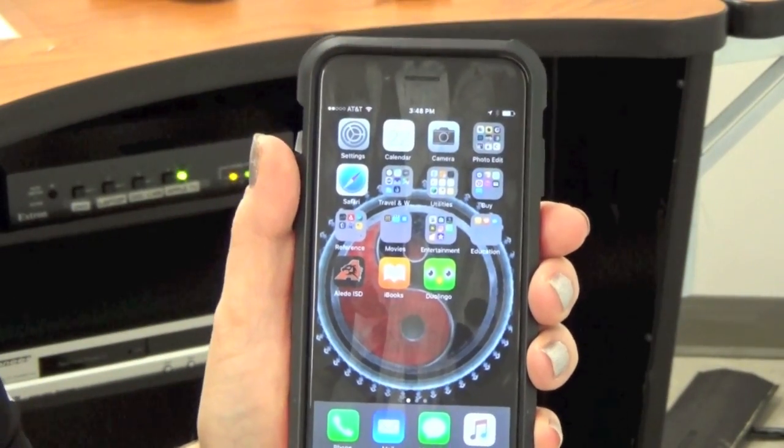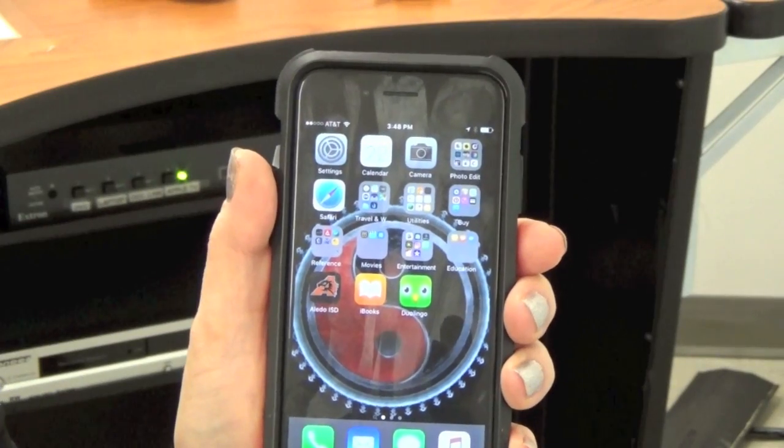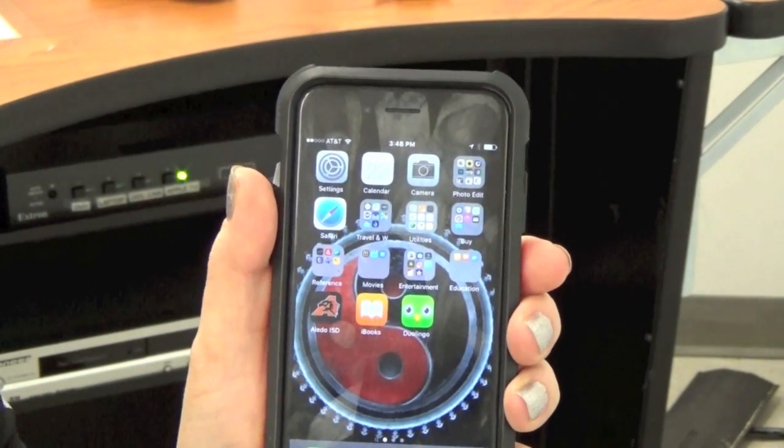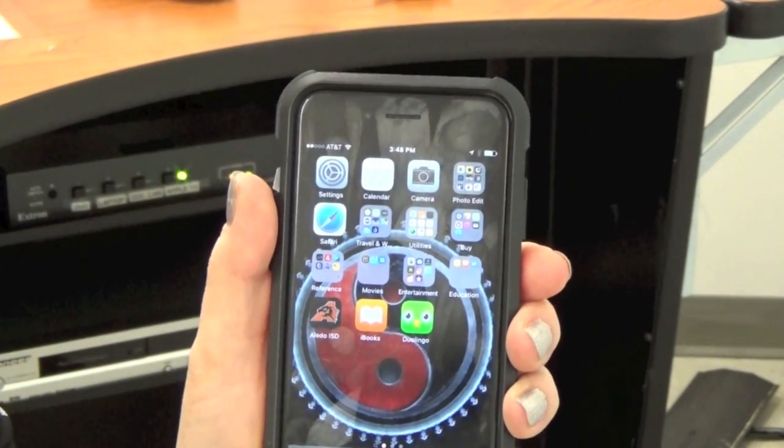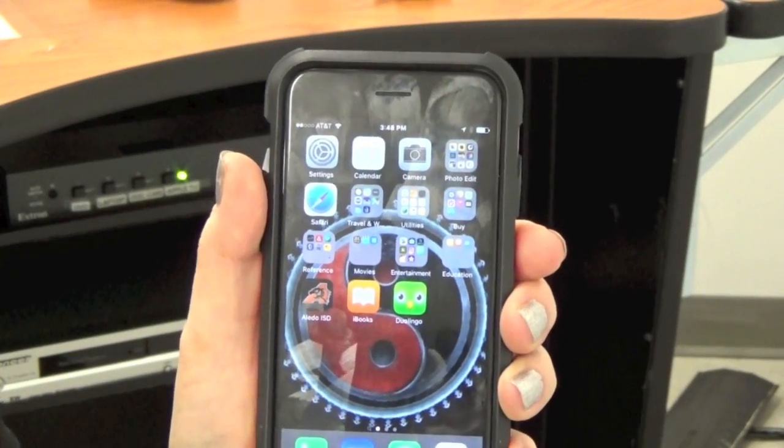First, it's very important that you know which classroom you're in, because there's multiple classrooms with multiple Apple TVs. So if you're not sure which classroom you're in, just look outside the door.